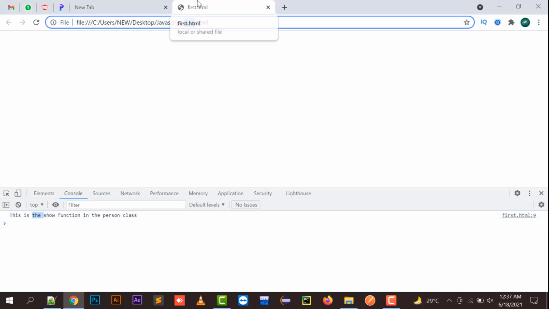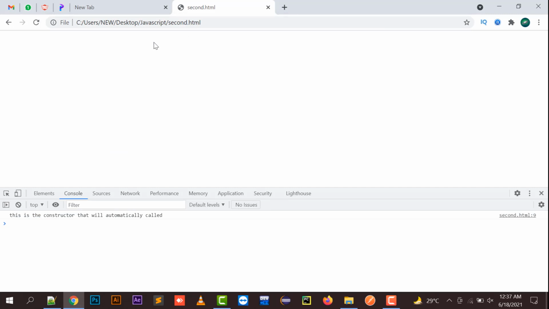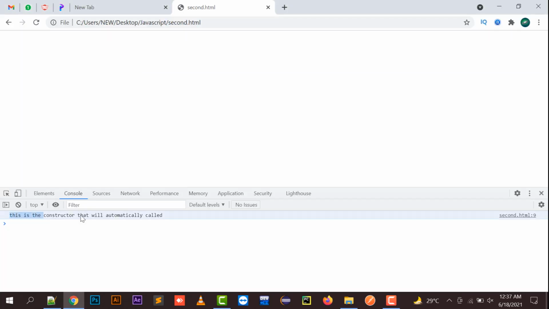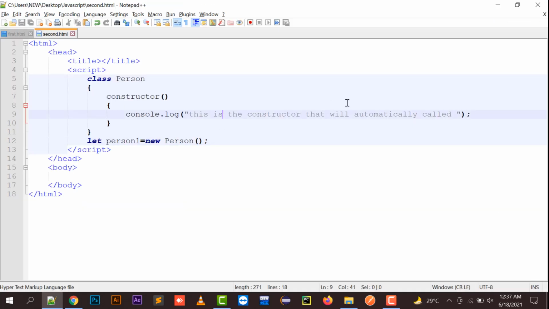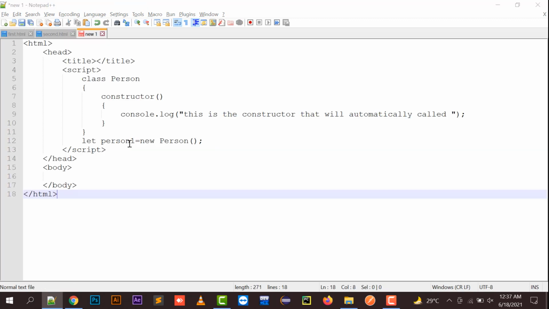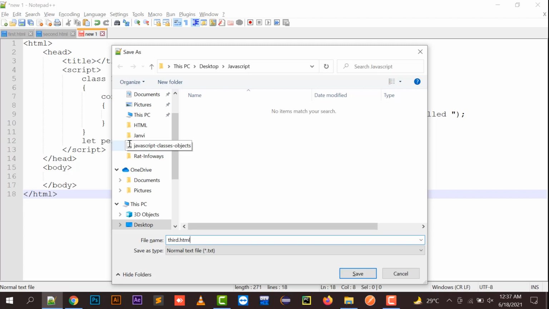If I write here second.html, and when I run this file, here in the console my output is presented. This is the constructor that will be automatically called. So this is the property of a constructor, that whenever you make an object of a class in which a constructor exists, it will be automatically called. So this is the basic syntax of the constructor if you want to create a constructor in your class.